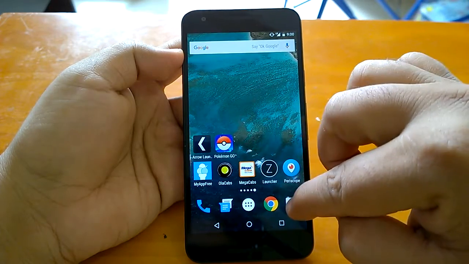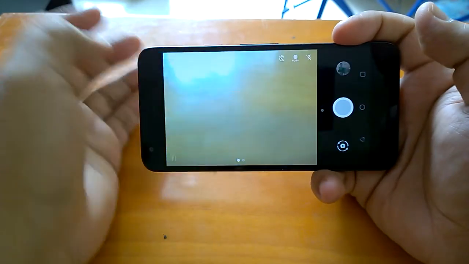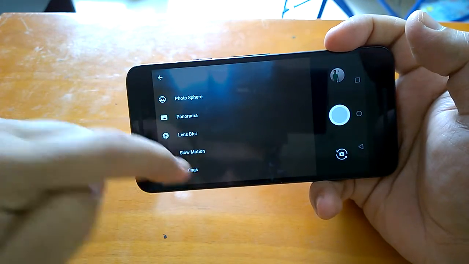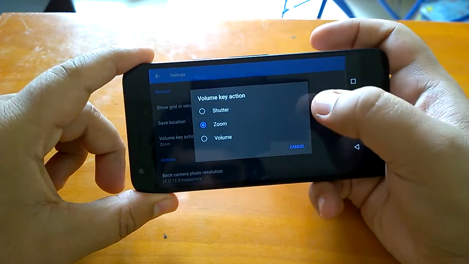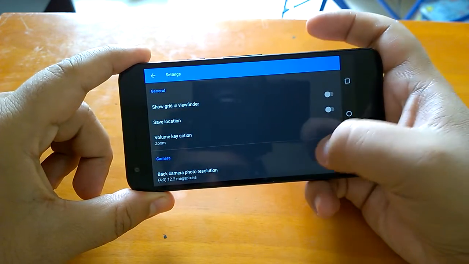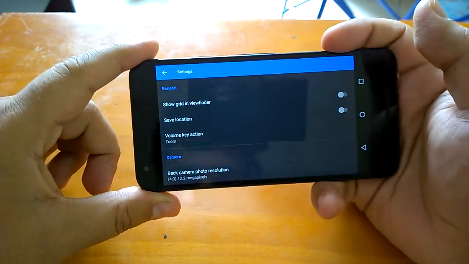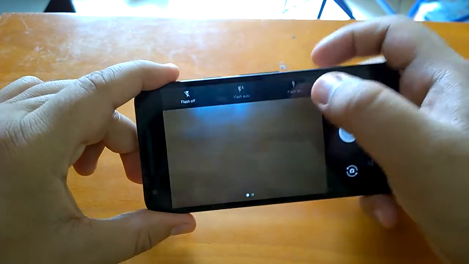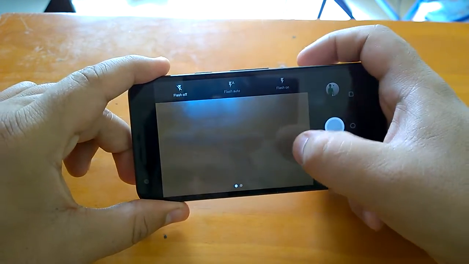Coming to other changes, if you go to the Google camera, you can see there are some changes in the animation. If you go to the settings part, here you can change what you can do with the volume key action: the shutter, zoom, volume, etc. Then you can see how the UI has changed. There are minor changes in how the toggle looks and how everything appears. The whole animation has changed. You can now see a different kind of flash scenario.